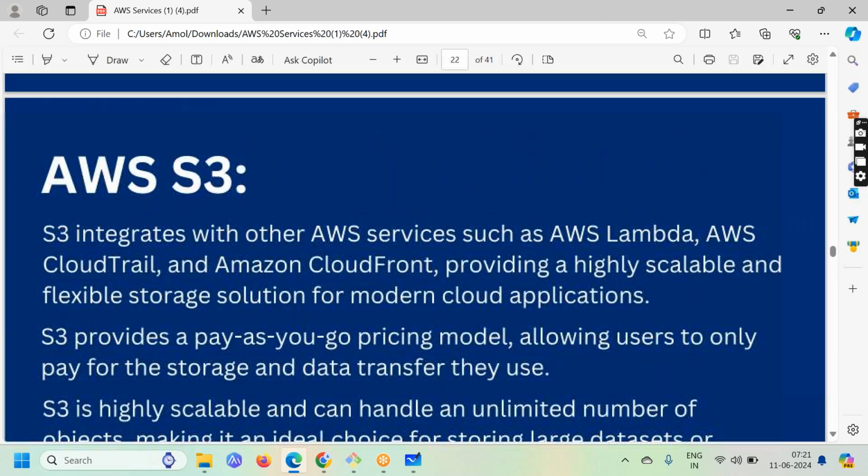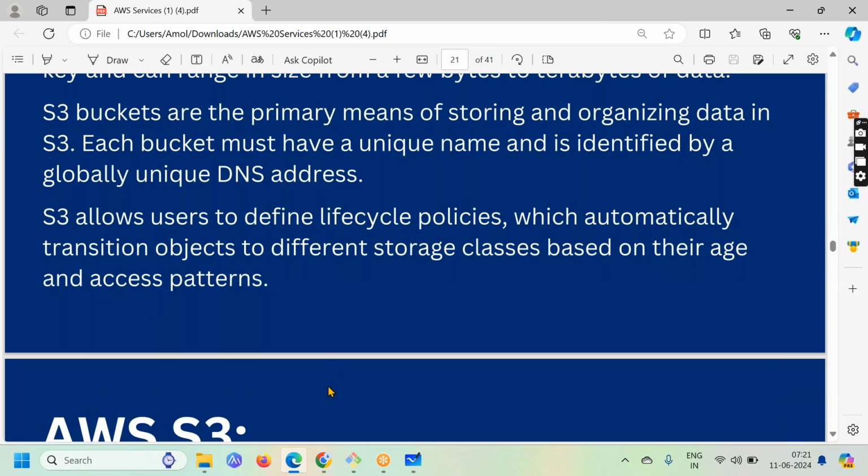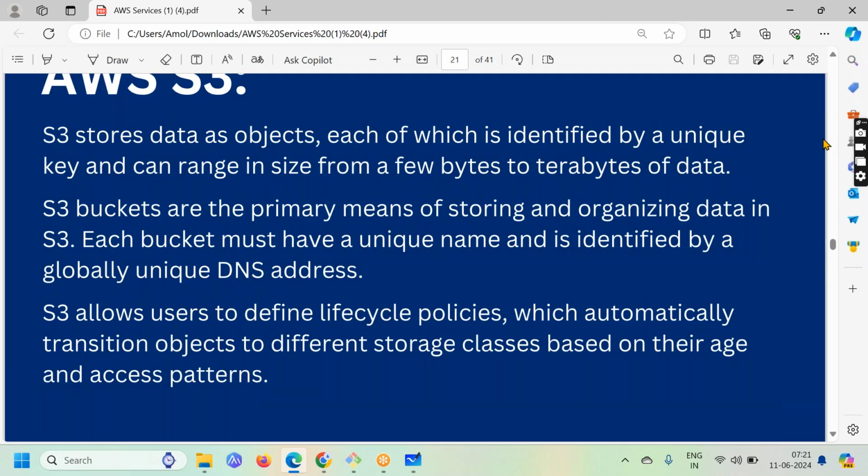Here we don't have a storage class. We will discuss it when we're discussing the demo. So this was just theory about your S3 bucket. Any questions so far, guys? Anything with respect to theory, what we discussed just now, only about this?